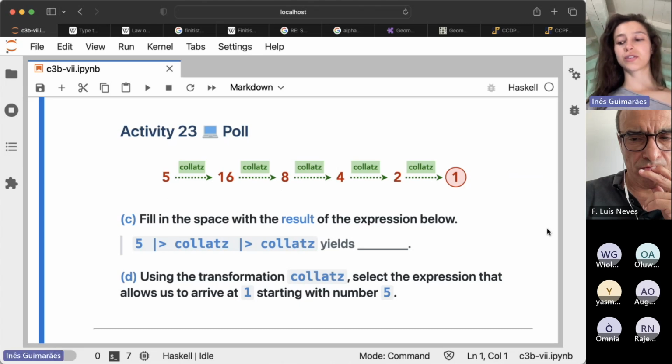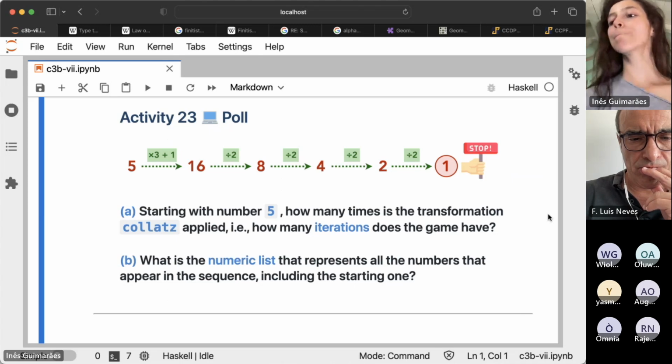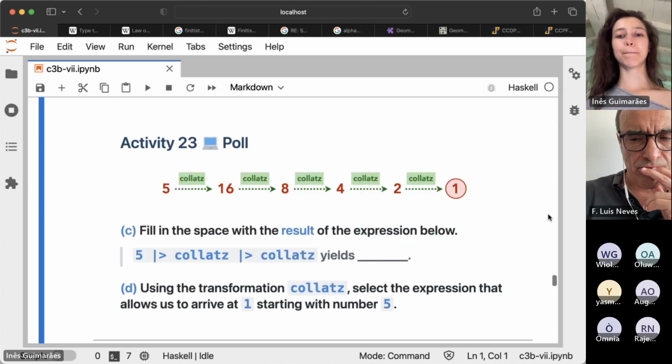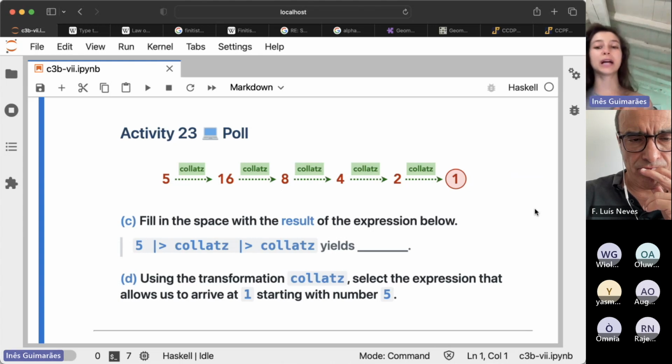So you have 4 questions, and I would ask you to please answer all 4. These are the first 2. And these are the last 2. So whenever we have a new number, we apply function collapse. Okay, so it's like we go on applying collapse until we get 1.